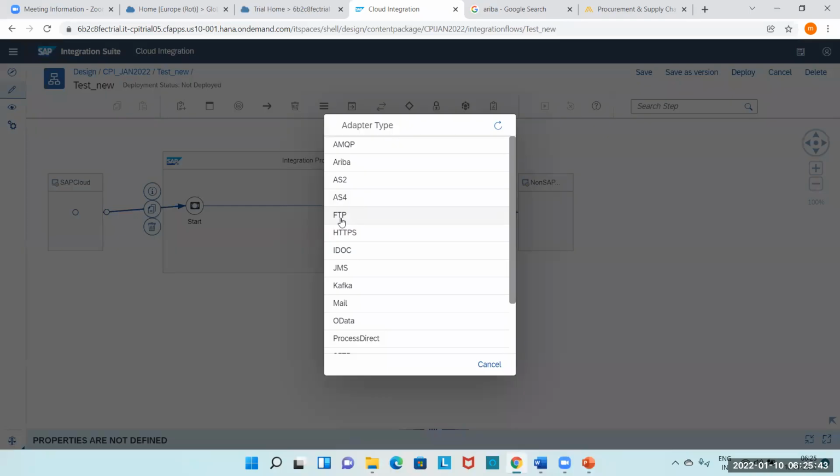Next one is the FTP adapter, file transfer protocol. It means that in your landscape, if you have any file-based applications or FTP-based applications, and you want to exchange data between them, FTP to the corresponding CPI or CPI to the corresponding FTP, we always go for the FTP adapter, file transfer protocol.